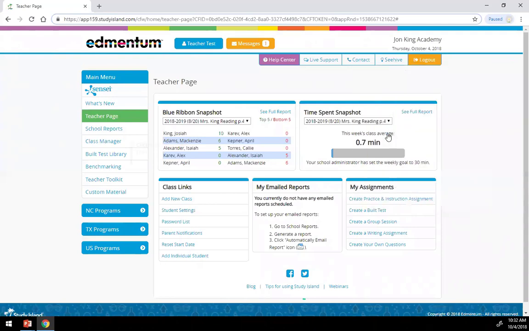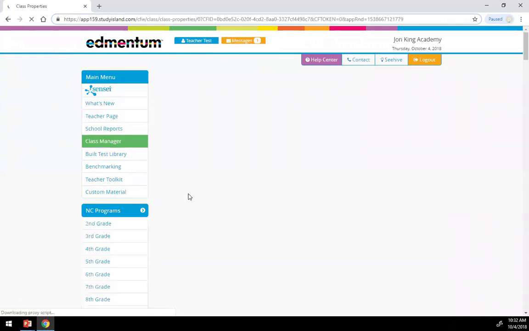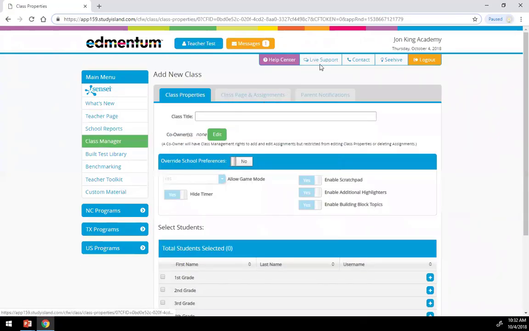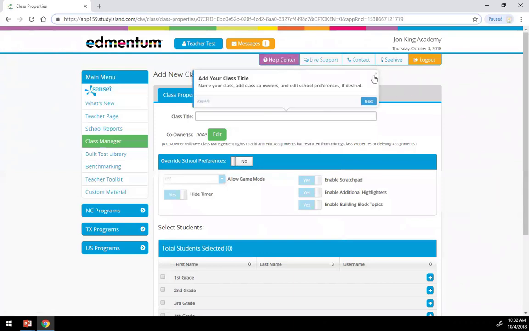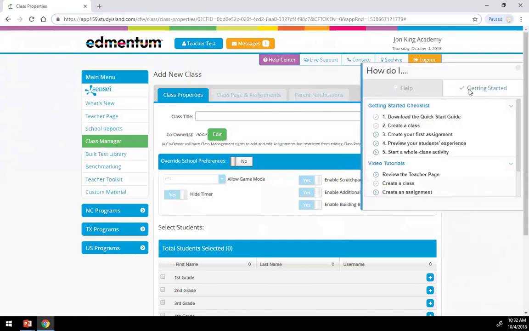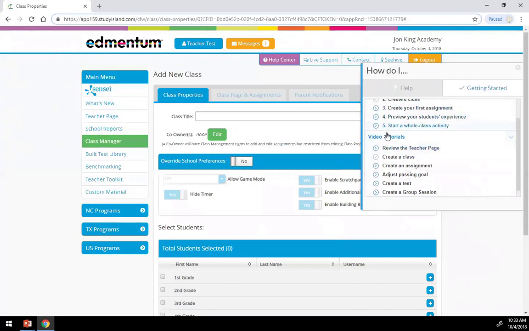When I click on this, it begins walking me through. Click Add New Class. So it will walk you through how to do everything here. If a walkthrough isn't what you'd like, there are video tutorials in this Getting Started area.